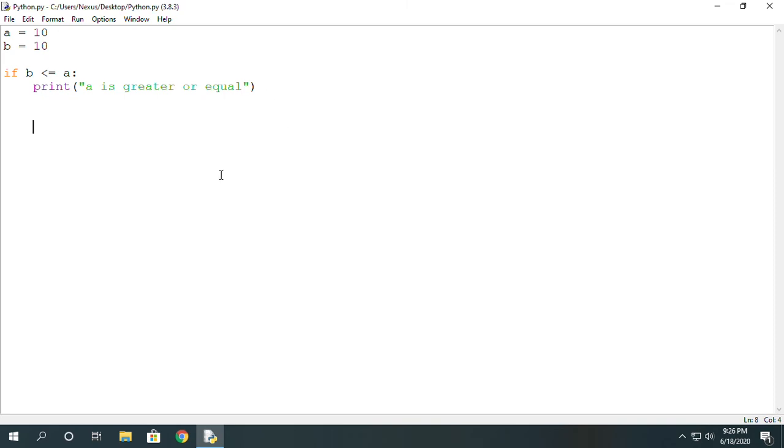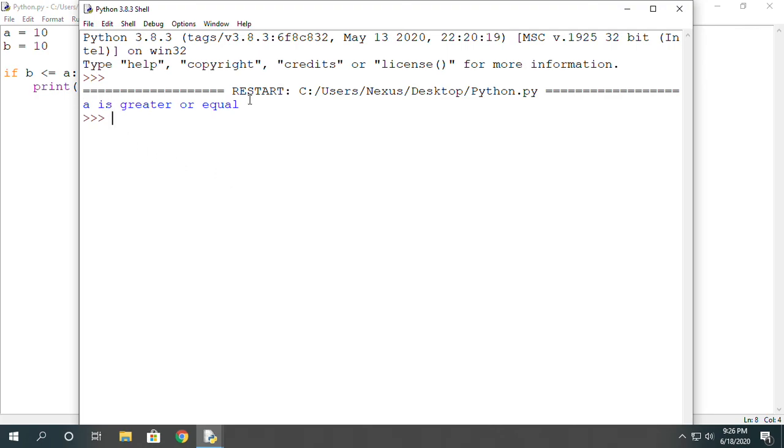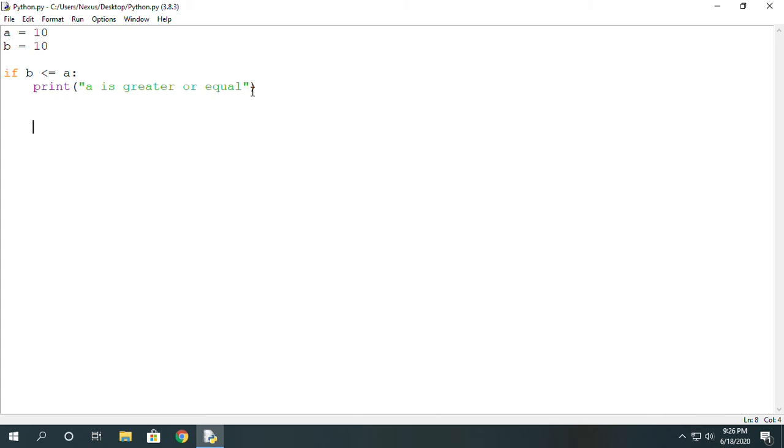Now this if statement just says that if b is less than or equal to a, then print out a is greater or equal. So let's run it, so it is greater or equal, which is the case, this is equal. We satisfy the condition of equality, so it's executing the statement.